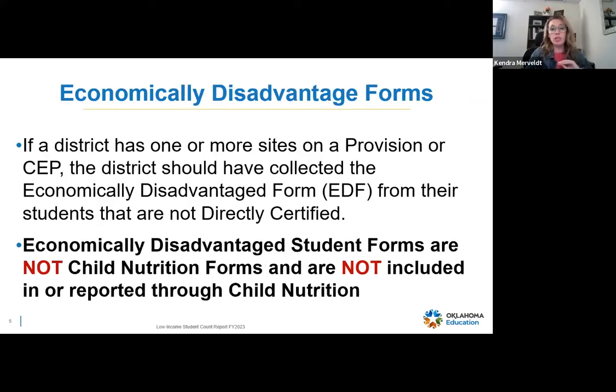But we just want to let you know, especially those Provision and CEP schools, you have collected those economically disadvantaged forms, but you cannot put them on this report. It is solely based on your child nutrition information.